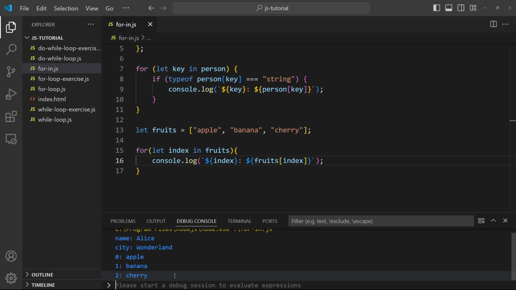In the next lesson, we will discuss the for-of loop, which is intended to iterate over array elements.